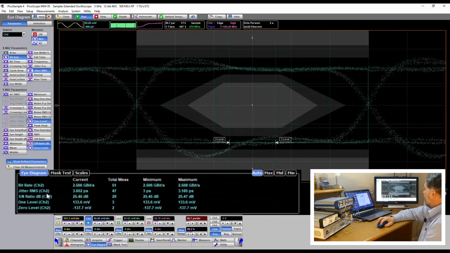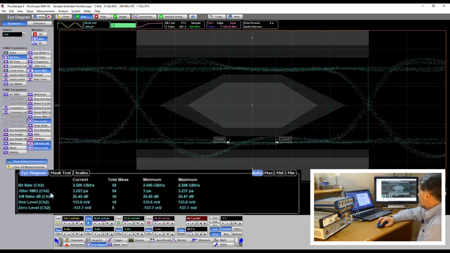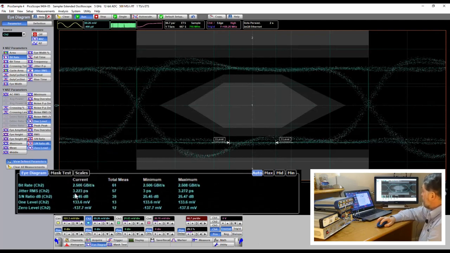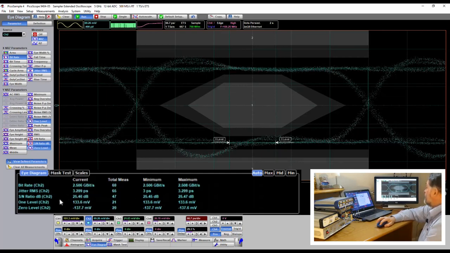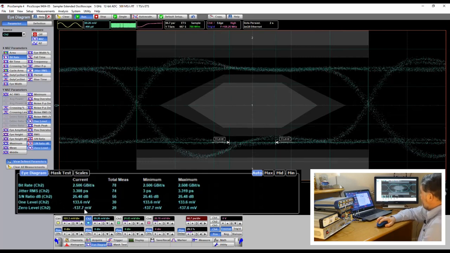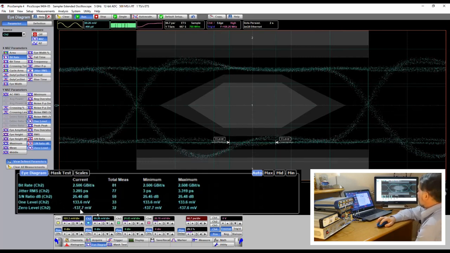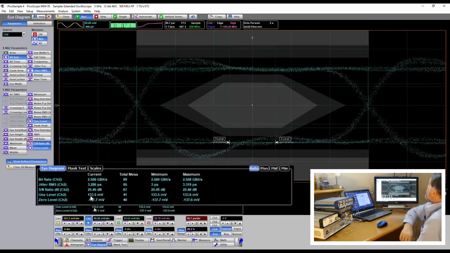So here we have a 2.506 gigabit per second data rate. We're looking at jitter RMS as being about 3.3 picoseconds, 3.2 picoseconds, signal to noise ratio 25.46 dB, and the 1 level and the 0 level are slightly lower on the 0 level at -137, and on the upper level 1 we're on 133 millivolts, so not quite symmetric there.